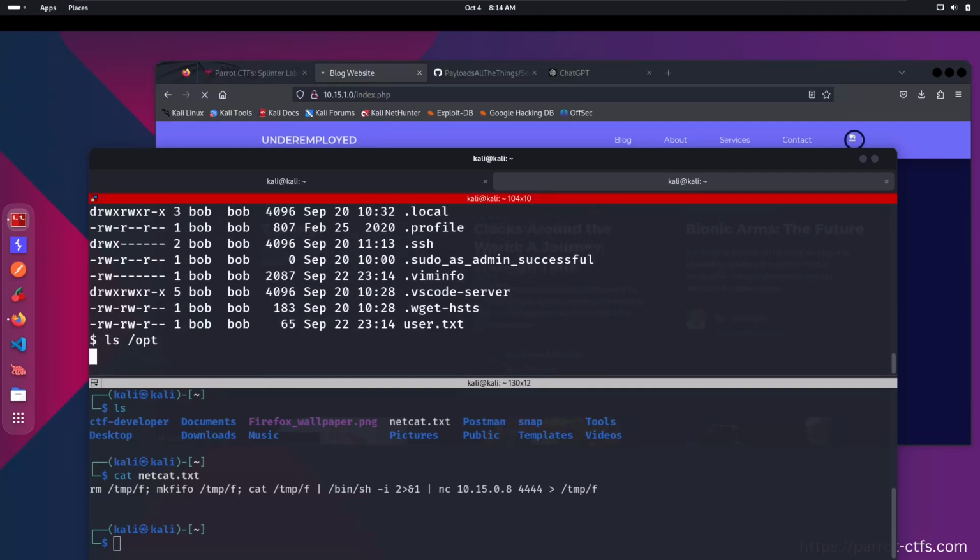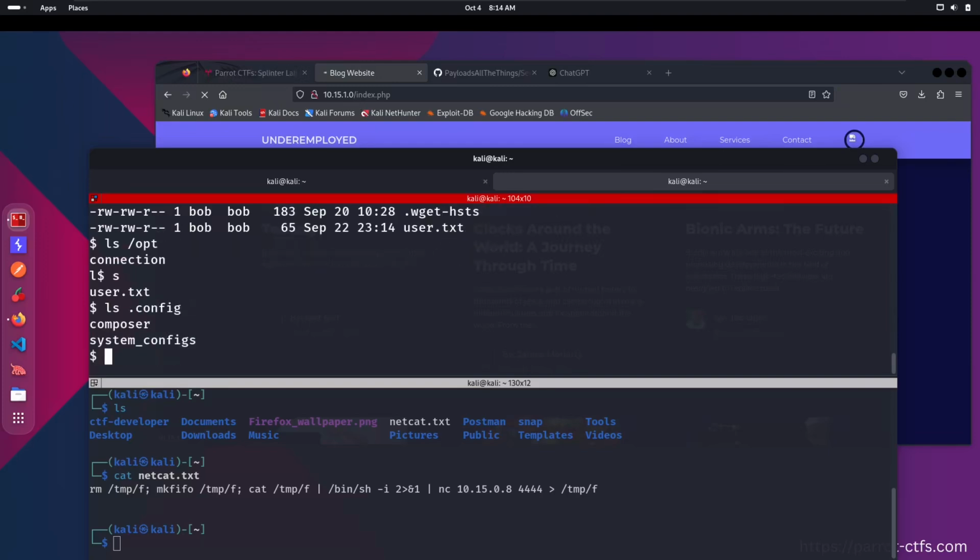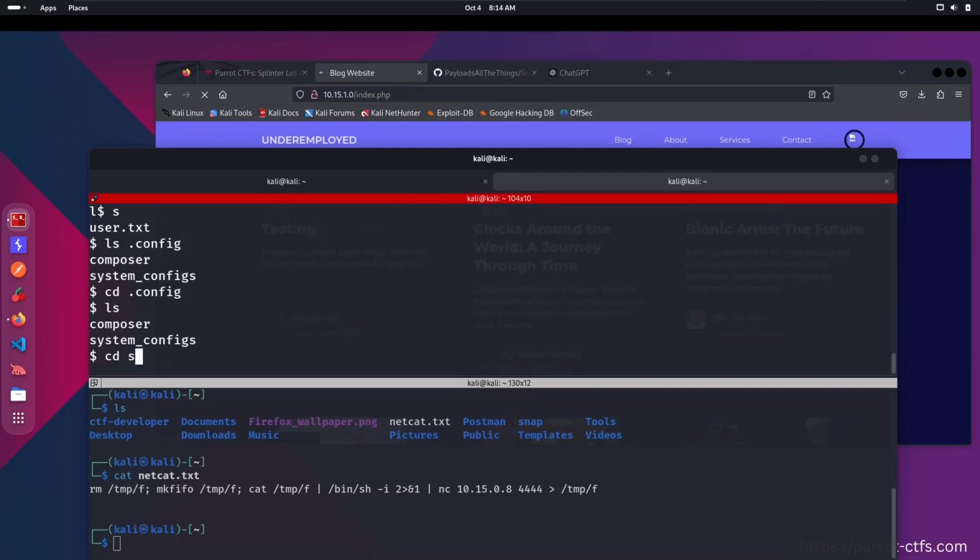Alright, let's go into the opt directory. Looks like there's just a connection file there. Let's look at our .config. So there's composer and system configs. Let's go into .config, let's go into system configs. Alright, we've got a user information file here. Let's go ahead and check that file out.